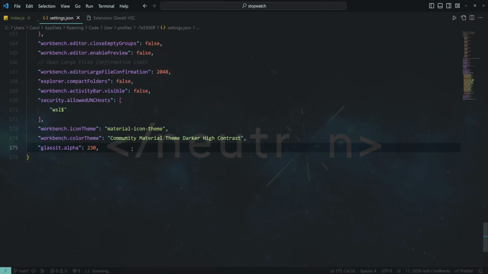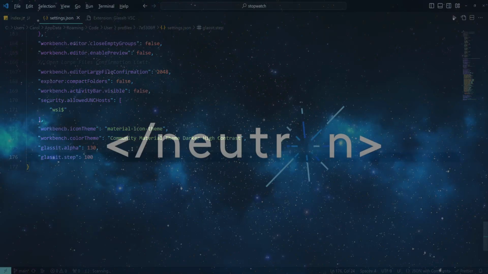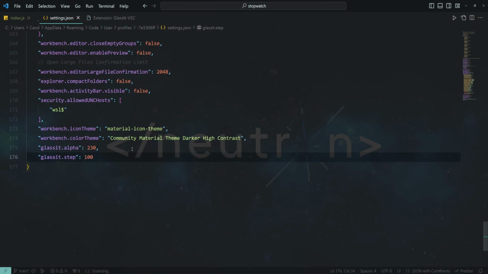We can also adjust the transparency increment level in the JSON settings, meaning how much you increase or decrease the transparency per keystroke. Let me show you. And let's give it a 100 value, and then I'm gonna press Ctrl Alt and Z, and then Ctrl Alt and C to undo it.